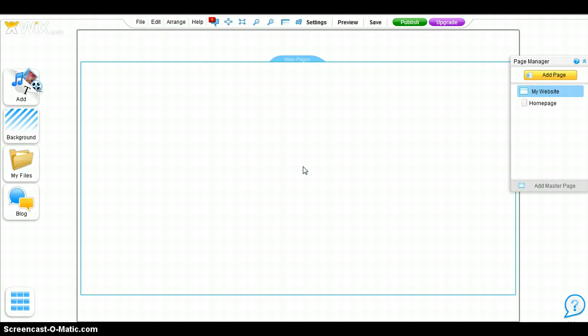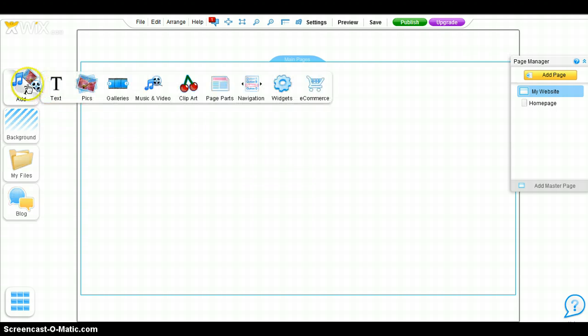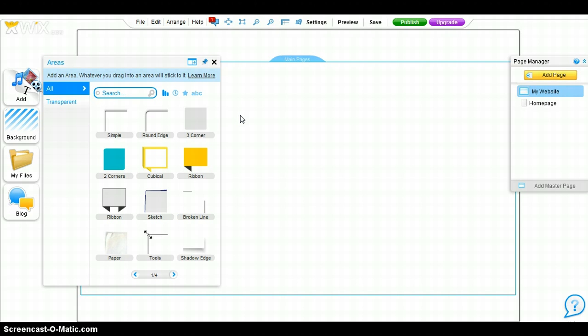And in order to add a page part, which is a container for either information, graphics, or it does a lot of other cool things that we're going to see demonstrated in a minute, you simply go to Add, navigate over here on the menu to Page Parts, and then you're going to click Areas because we're adding areas today. So we'll click Areas. This brings up a dialog box with multiple options.